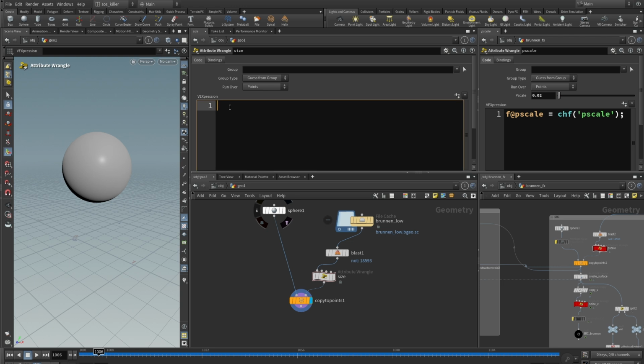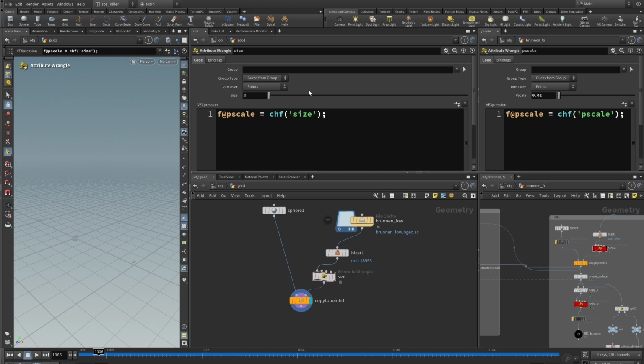And I just write f@pscale. pscale is already a global variable that's recognized by Houdini. And I just create a slider with the channel f VEX expression, VEX function. I rename it to size, close parenthesis, semicolon. And if I press this button, you see now my sphere has disappeared.